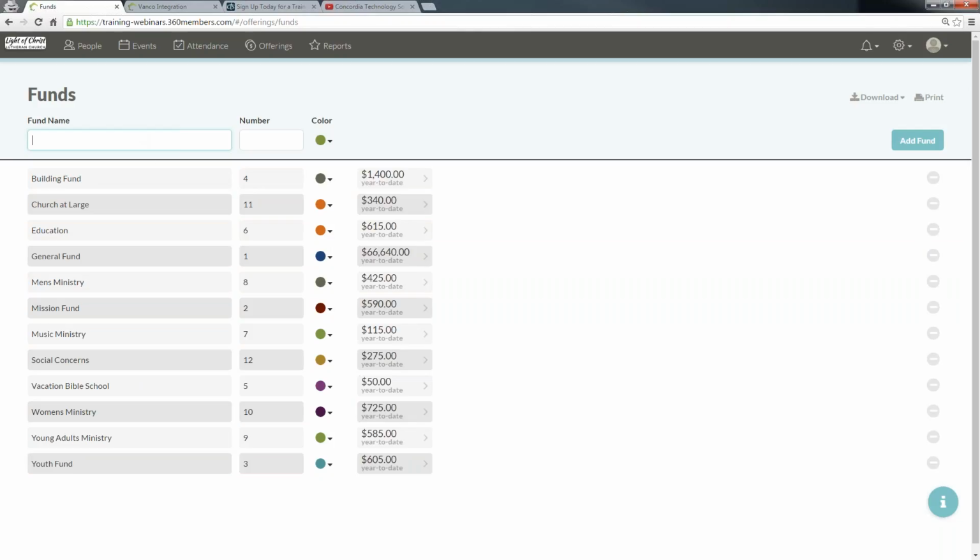If we wanted to add a new fund, it's just as simple as typing like Bible studies, or maybe we'll go adult Bible studies to be a little bit more clear. And then you can pick whatever number you want. We're going to put this as number 13. And the colors is just for reports. If you have a standard way you want to show colors as you go through Church360 Members, you can. Otherwise, it's not really that important. It'll pick a color for you. But then you just add funds. You can see it goes right there.